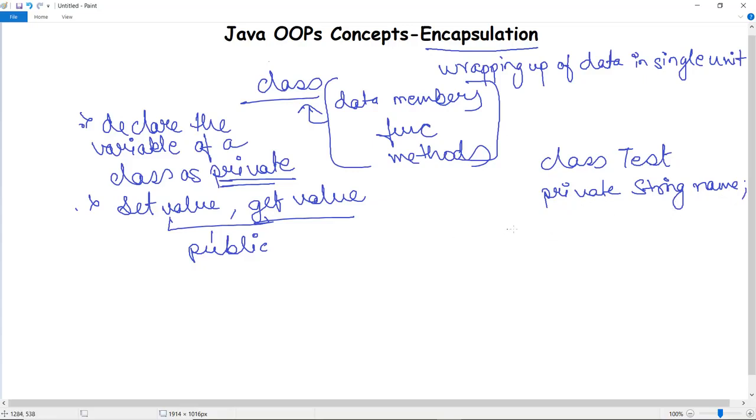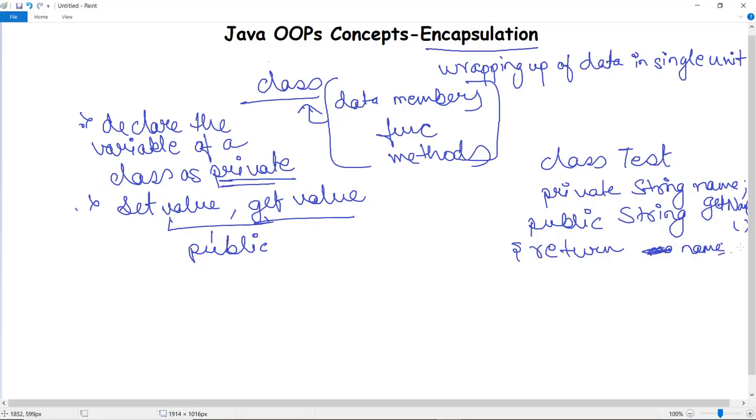Next, it asks for the set value and get value methods, also known as the setter and getter methods in Java. We have to declare them as public. I have declared it public, and it is also of String type, and we have used getName. This particular method, when called, will simply return the name which is there.